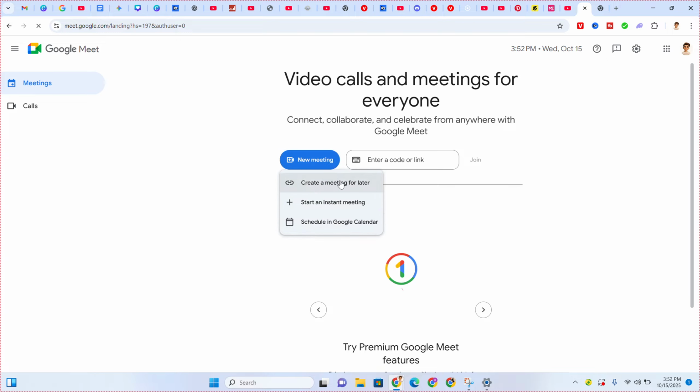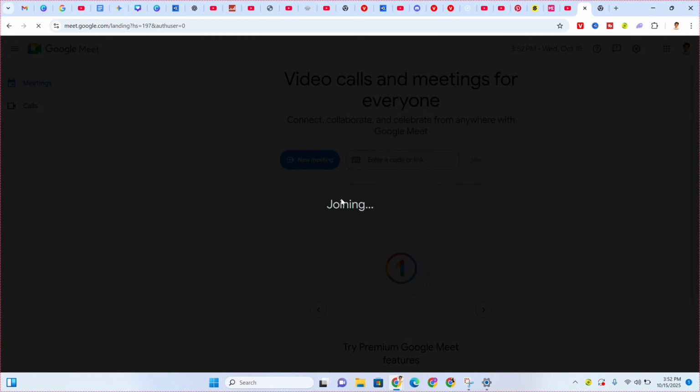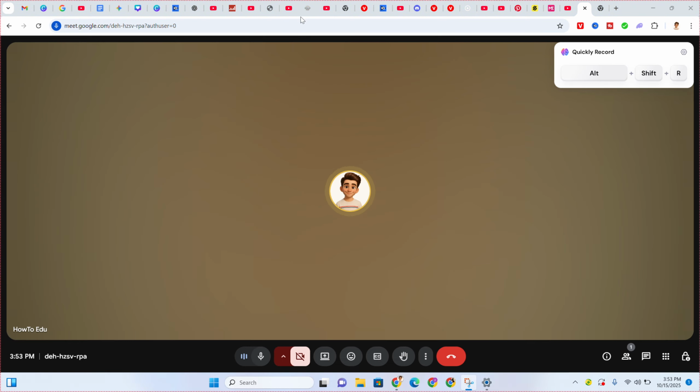You can see create a meeting for later, start an instant meeting, or schedule a meeting in Google Calendar. So I'm going to click on the second option, start an instant meeting. So I'm going to click on this and I'm going to turn off the camera. Okay, so right now this is what is going to come out once you click on it, and I currently just turned off my camera.